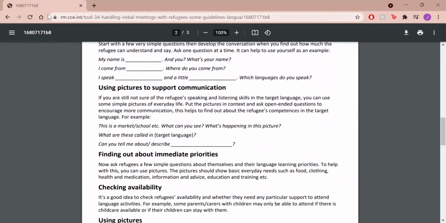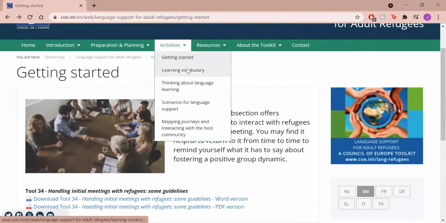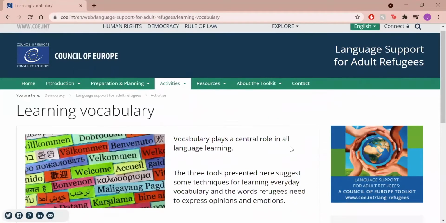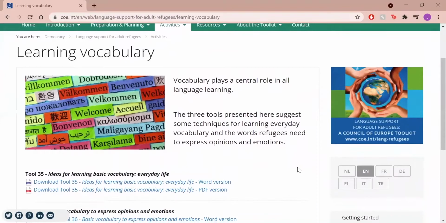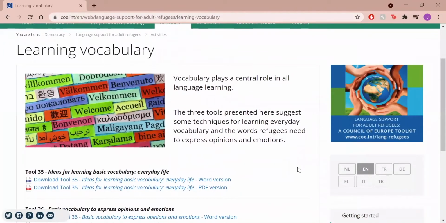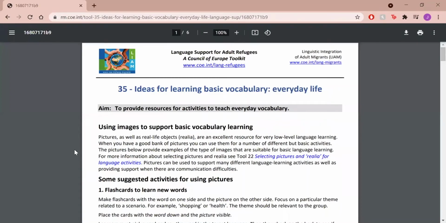And now let's look at the second subsection, Learning Vocabulary. As you can imagine, this lesson covers a central role in the apprehension of a language. Here you will find 3 tools that will give you very helpful suggestions on the techniques to use for learning vocabulary relative to everyday life and to explain their exact feelings. For example, in Tool 35, the importance of using images to create a precise personal catalog to help with the language support activities is stressed again, in this case in regards to the comprehension of baseline vocabulary.